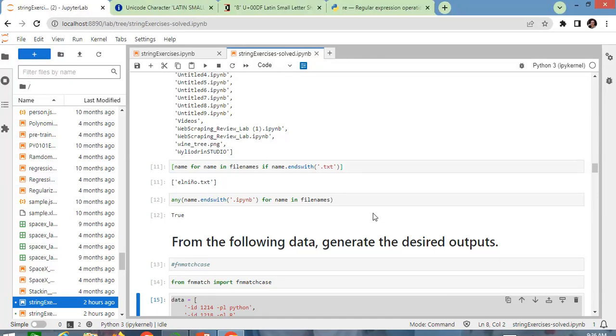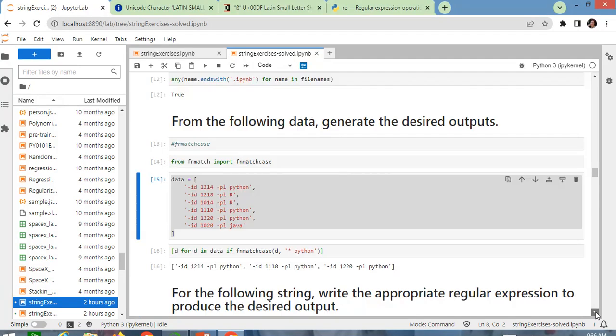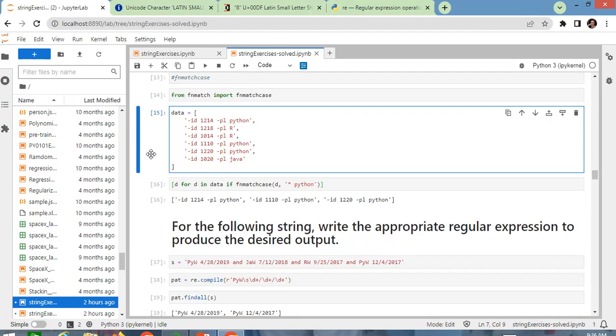In the next exercise, we must first import f and match case. Now we have a data that we need to run. Now we want those elements that include Python, and then we want the elements whose ID starts with 12.